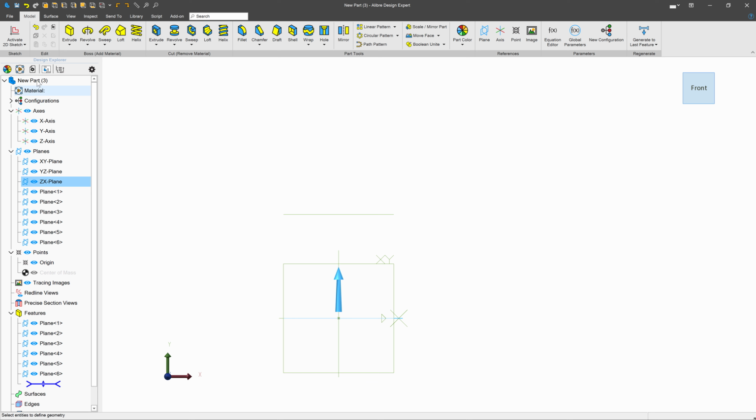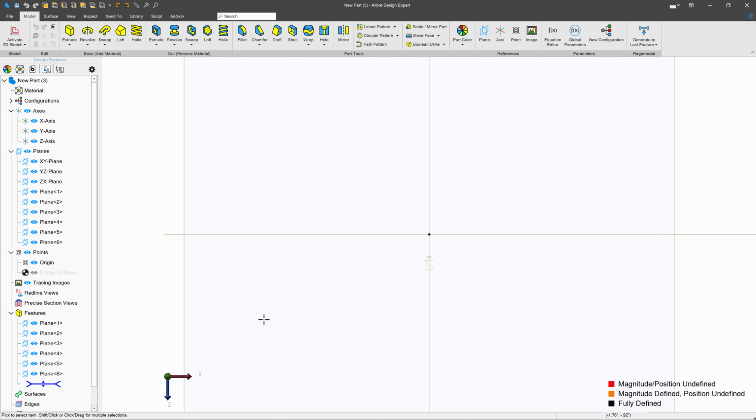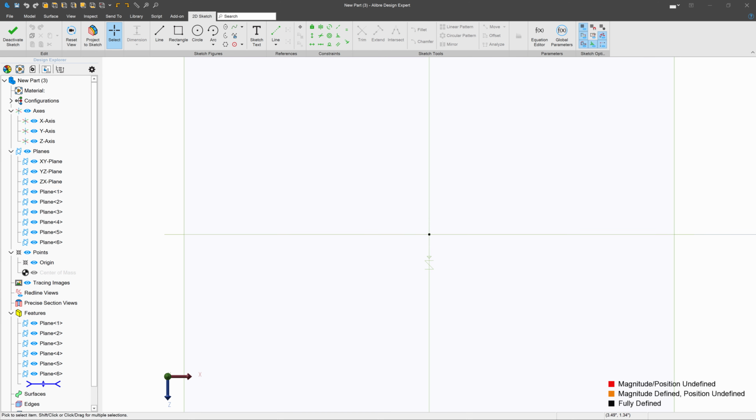So we'll grab this plane first, our ZX plane, and I'm going to start sketching on it. What I'll do first is make a line. In fact, we'll make a vertical line. Make sure that it is coincident with our origin. We'll give this a dimension, right? I want the base of this to be offset from the origin at a distance of 0.25. And then I want the overall length to be about 0.915.